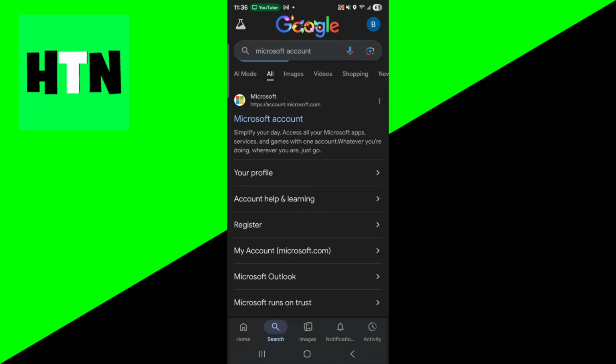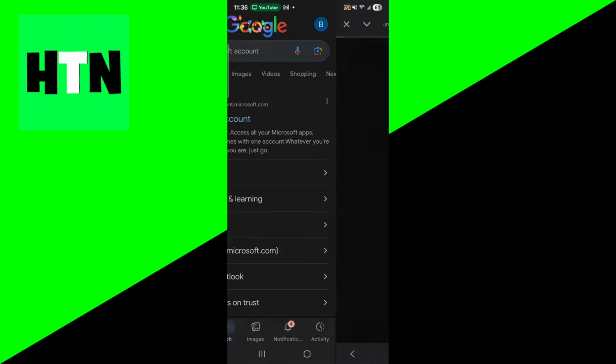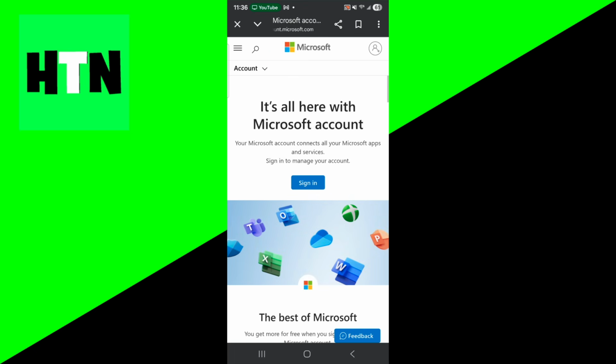Then go to the search bar and type in Microsoft account right over here. Then please go to the official account.microsoft.com website just like so. It is then going to bring you to a page that looks like this. From here, go to the top right and select on this profile picture right over here.